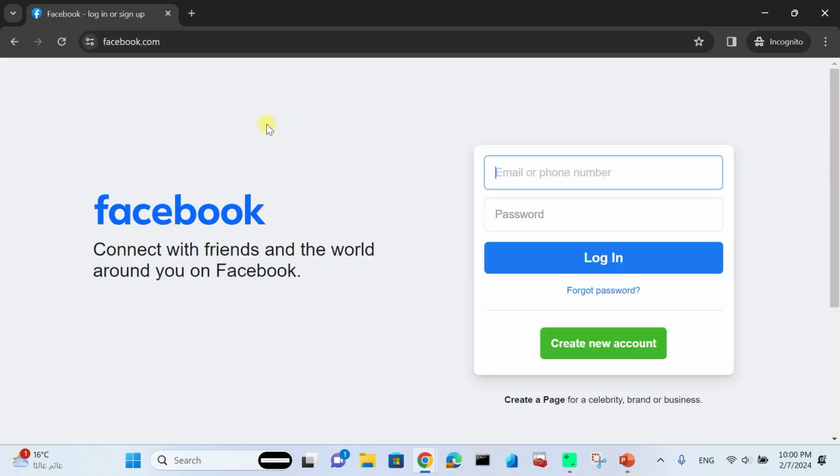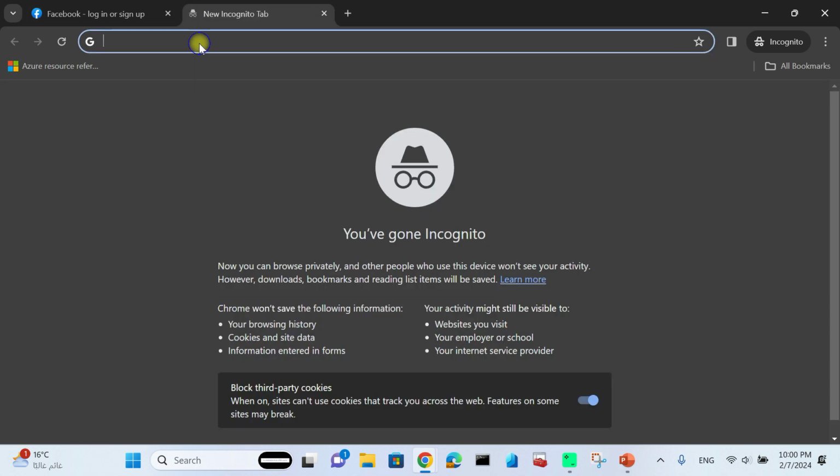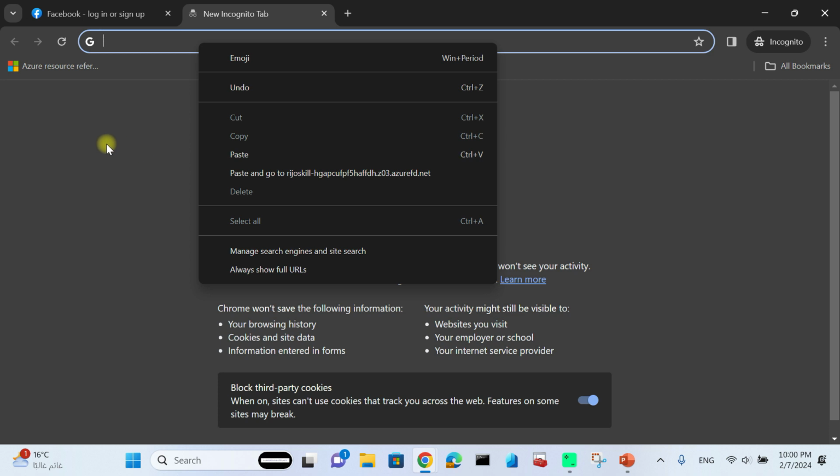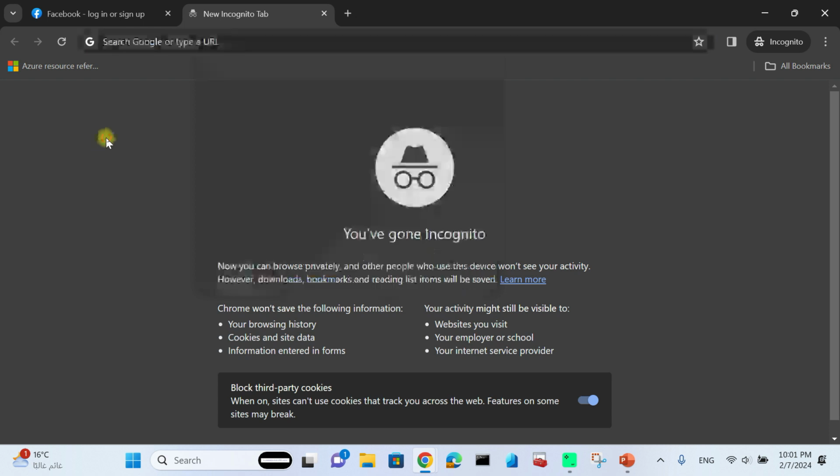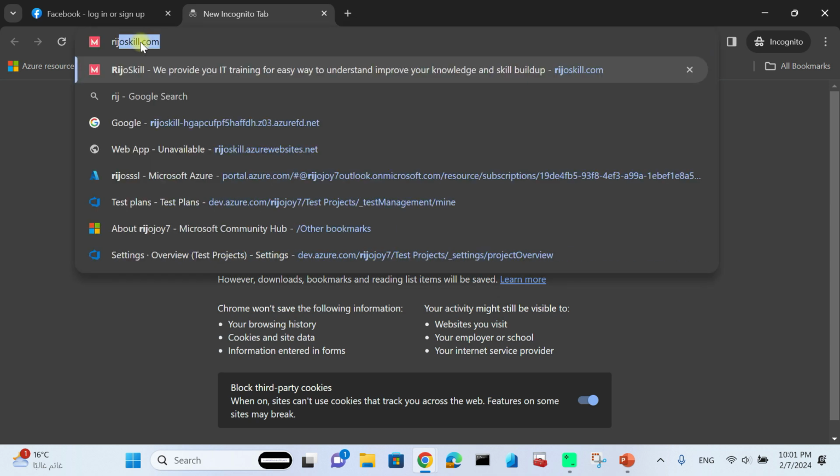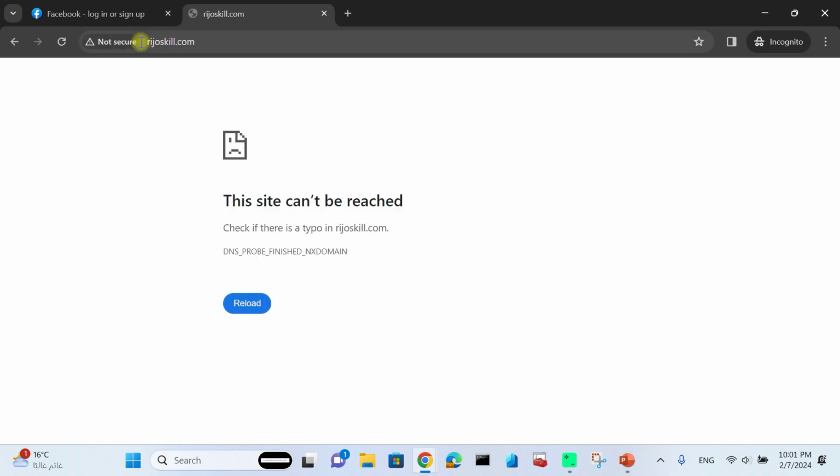Yeah, so now our route is working fine. What is the reason? Because when we enter our URL, the URL will go to facebook.com. So my aim is, when you type rejoskill.com, where will it go? To our Facebook. Currently it's not going. So what we will do is go to the Azure Front Door and validate everything.